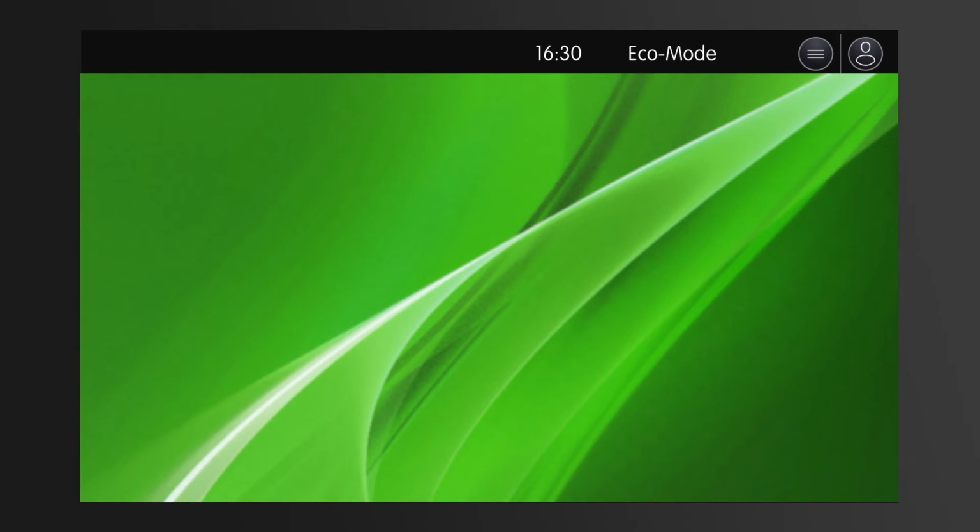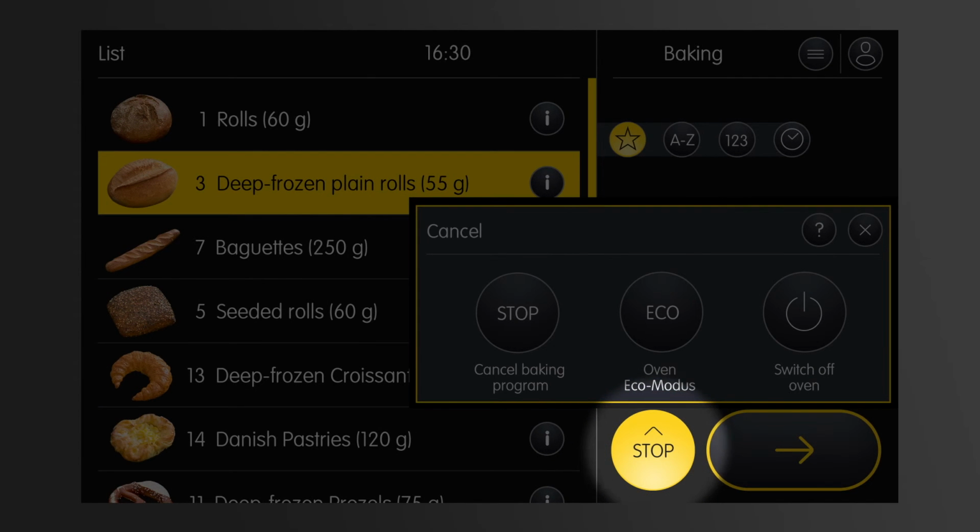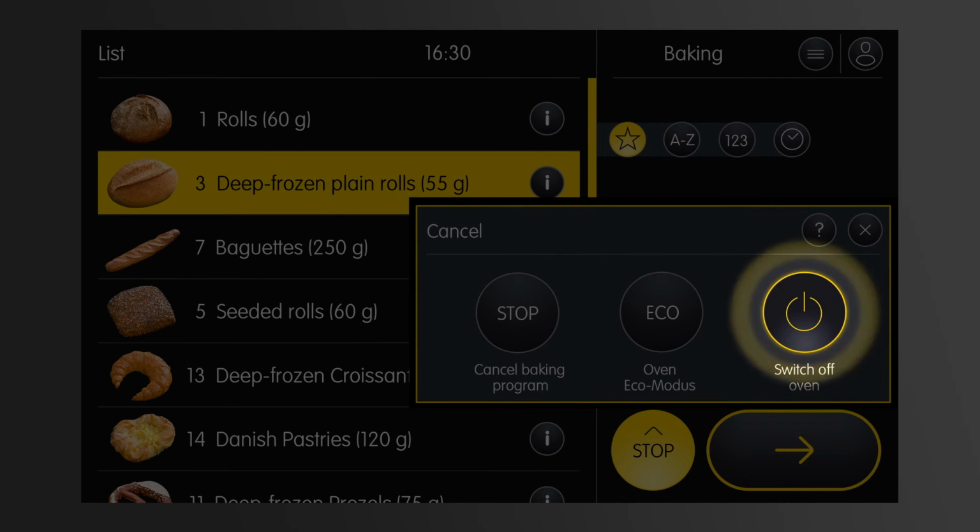If the oven is in Eco mode, an image that can be changed by the user is displayed. To activate the oven again, simply tap on the display. Of course, we can also use the stop button to simply switch the baking station off.